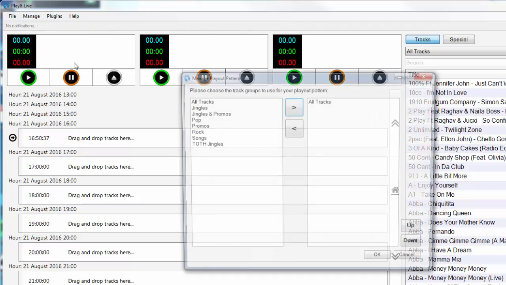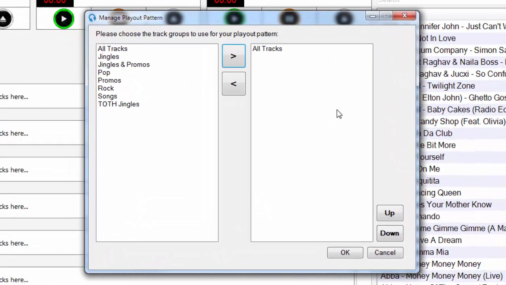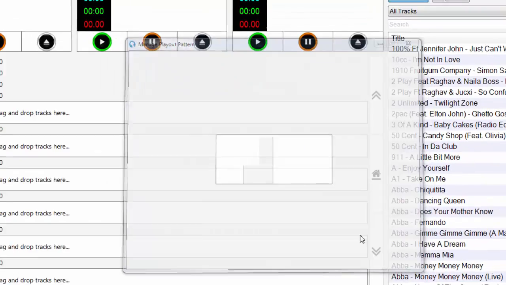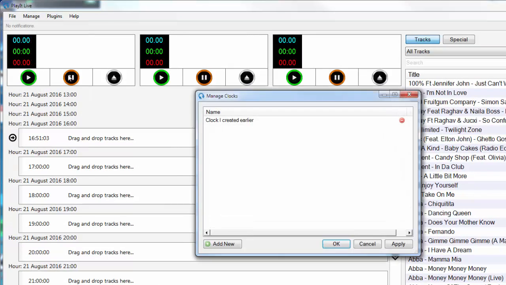Having a look at my playout pattern, by default this is all tracks, which may give you some bizarre outputs if you have lots of jingles and promos and adverts and top of the hour jingles. So probably best to change this to something more sensible, so I can choose songs. My backup is songs if the scheduler can't find anything else to play. So I'll click OK on that one, go back to my managed, and let's look at some clocks.